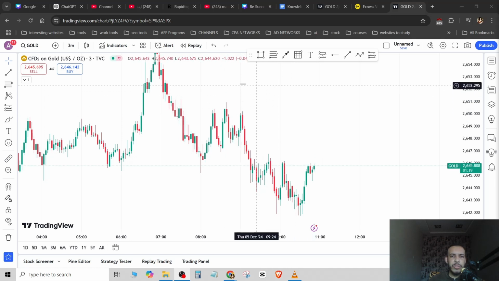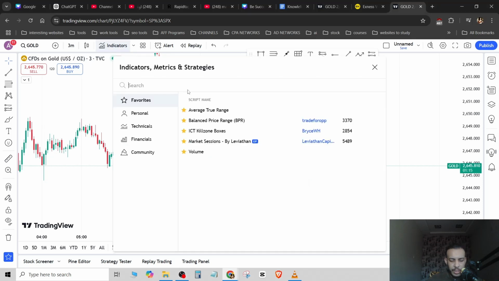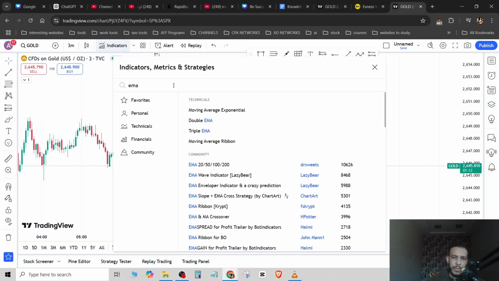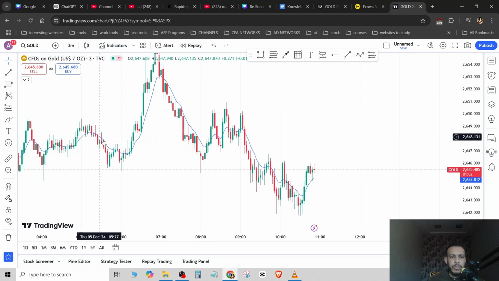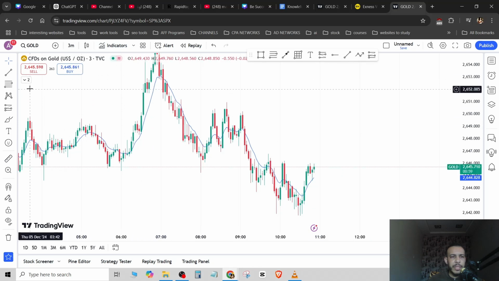So first of all, open your TradingView chart, then go to indicators. Click on it and type here EMA and choose this one, moving average exponential. Okay, click on it just one time. Okay, so this is our EMA. Let's make it a 50.